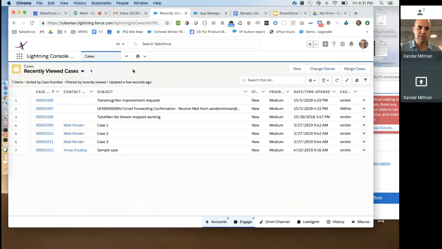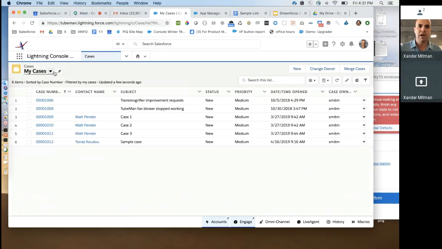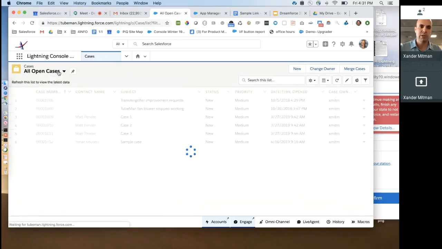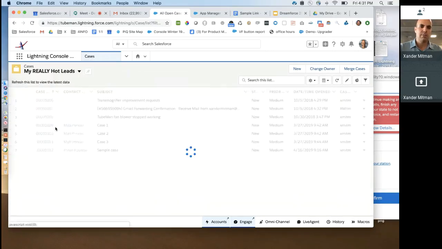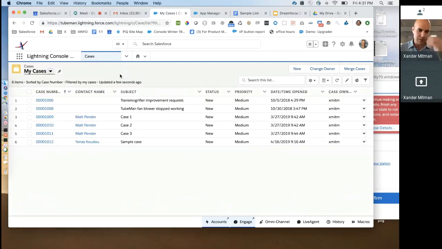This is really powerful, especially if we're working multiple list views. Let's say I'm a service agent and I typically work off two or three different list views. I would have to be constantly switching back and forth between my cases, all open cases, what have you. It's only a click and takes a couple seconds to load, but every second adds up over the course of the day.